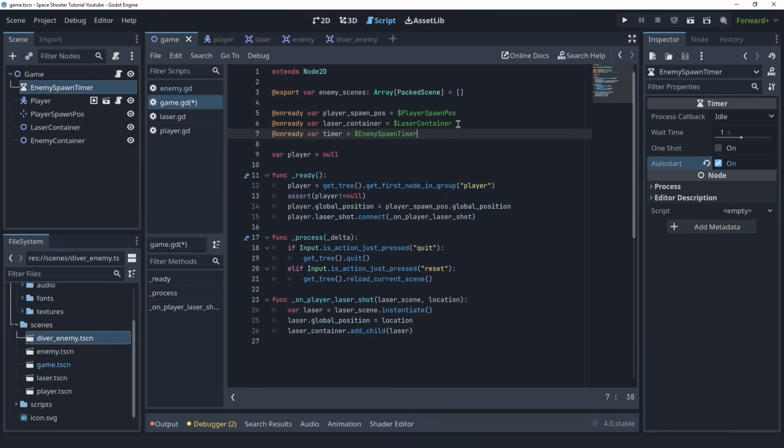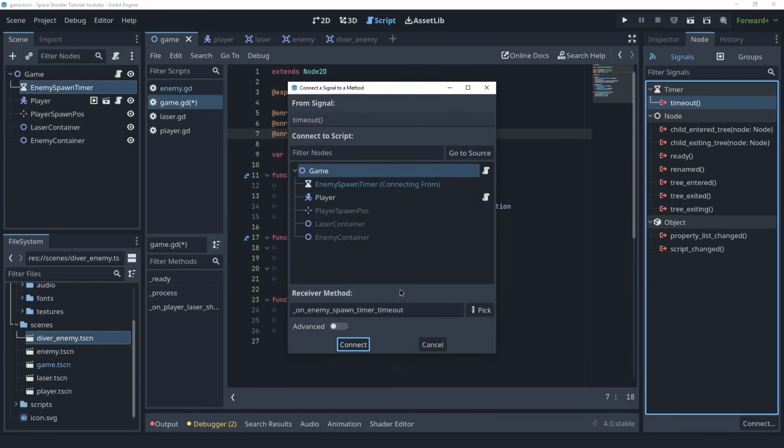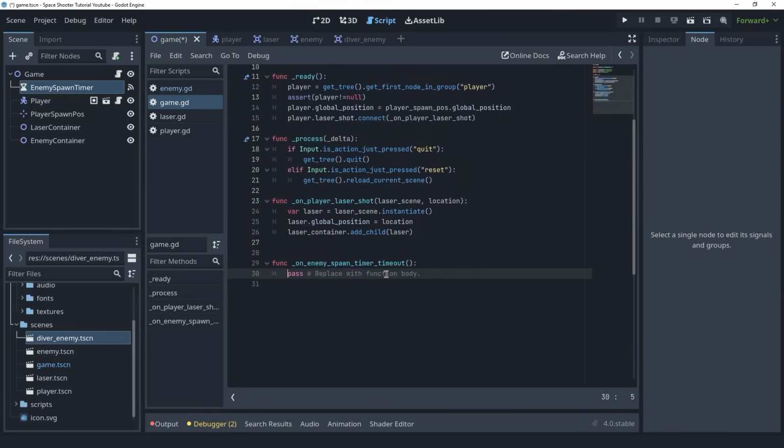I'm going to connect the signal. Yeah, I guess I could use this to connect the signal, or I can just do it from the inspector here. Both ways are okay. So let's connect the signal, the timeout signal. And whenever this timer times out, we want to spawn a new enemy.